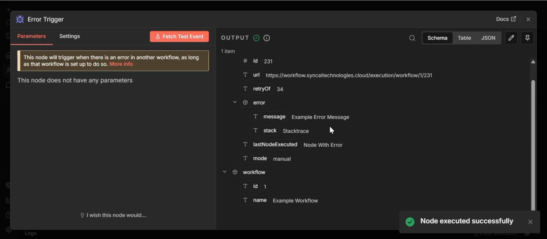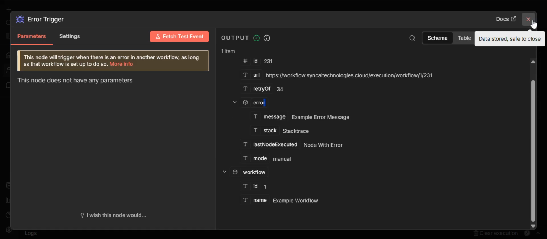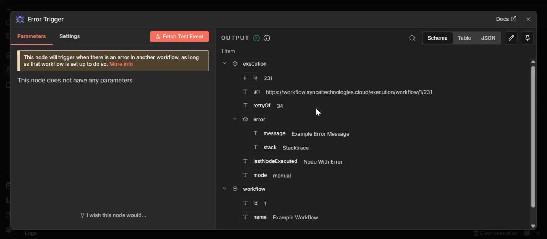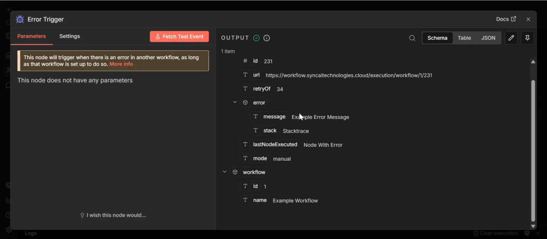Whatever details we are getting over here, these are not the correct data, like any of my workflows has not failed. Why? Because I haven't connected any of my workflows with this error workflow right now. This is an example over here, and we can change the name to error workflow, because this I already have. So right now it has executed and it is giving us some example error message.